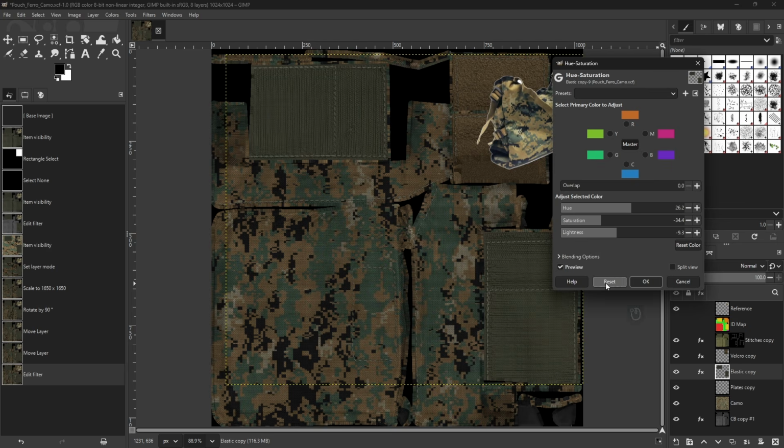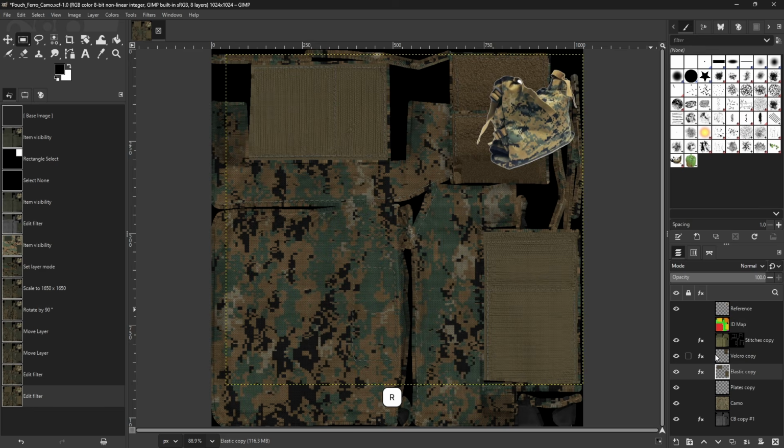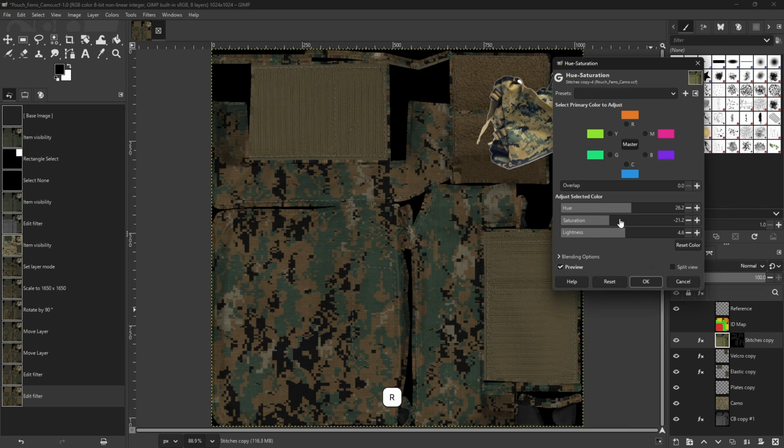Then for the elastic, maybe I'm going to turn the saturation, the lightness up a little bit. Something like this looks pretty nice. And then same with the stitching. Just going to turn the brightness and the saturation up, maybe something a bit more orange, a bit more tan.